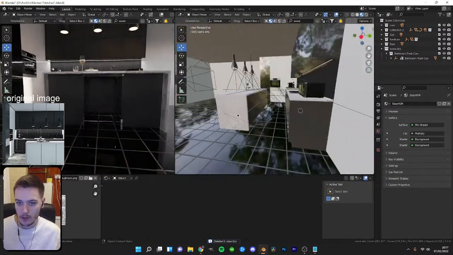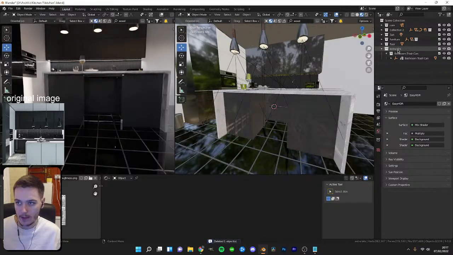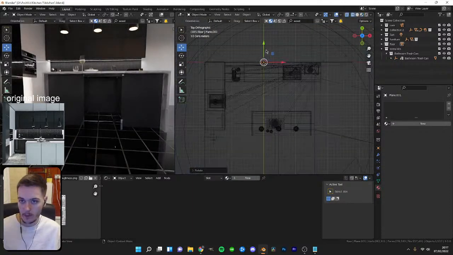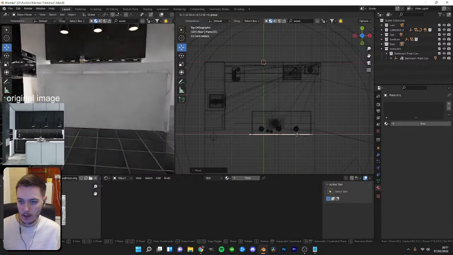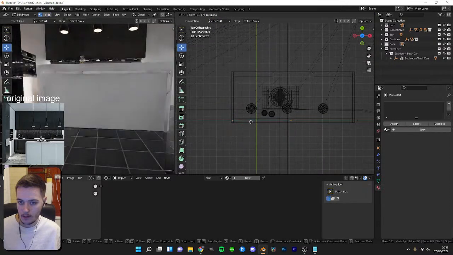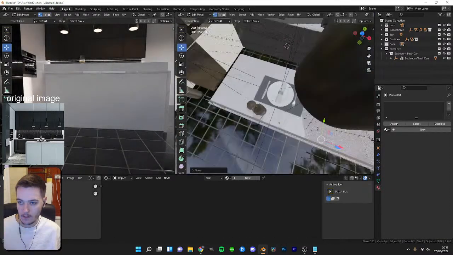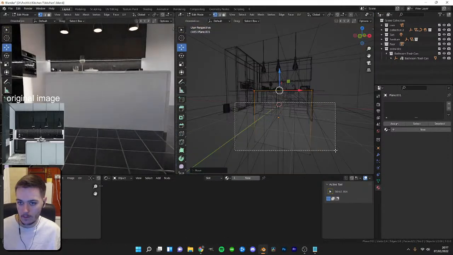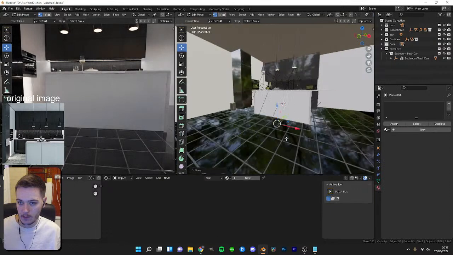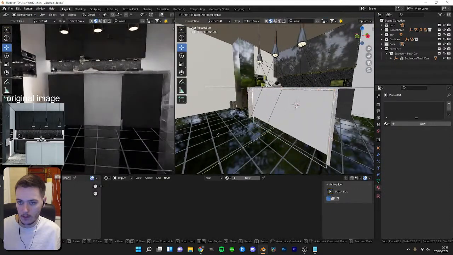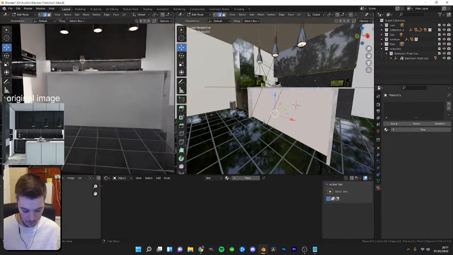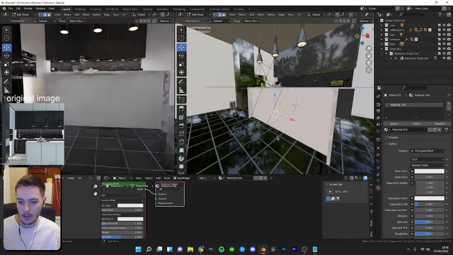This really should just be one plane, so let's just do that quick. Plane, rotate 90, boom, boom, boom. That in there, a thing like this. Scale it down like that. I can go past the floor, who cares? Mark seam, UV unwrap. Let's add a material to it.